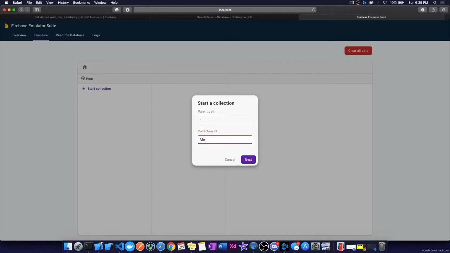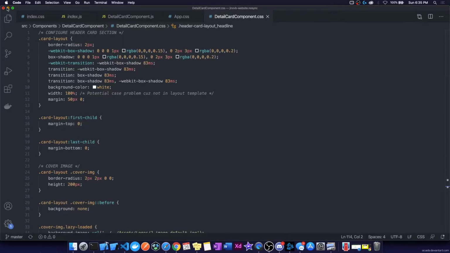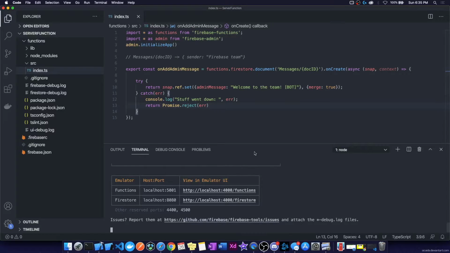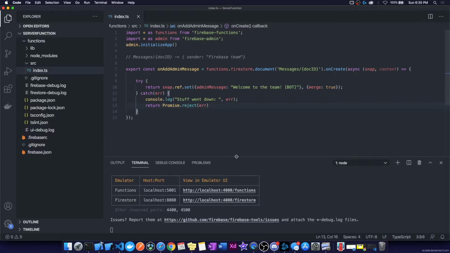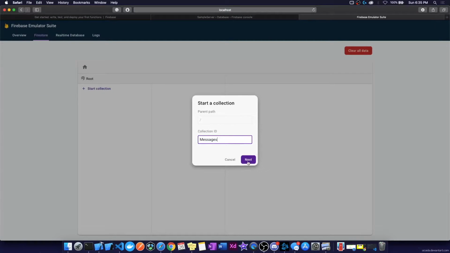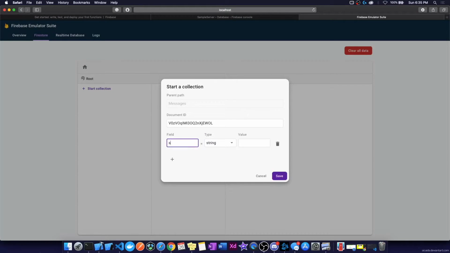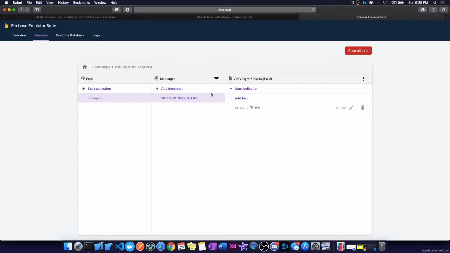So let's test our function. I don't think that's the right VS Code. Okay, this is our path, right? Messages with an S, and we have a doc ID. So let's do messages, with an S, doc ID. The sender, I'm just going to put my name on it. And then when I click save, you see the function trigger right away. It's going to add this new thing into it.